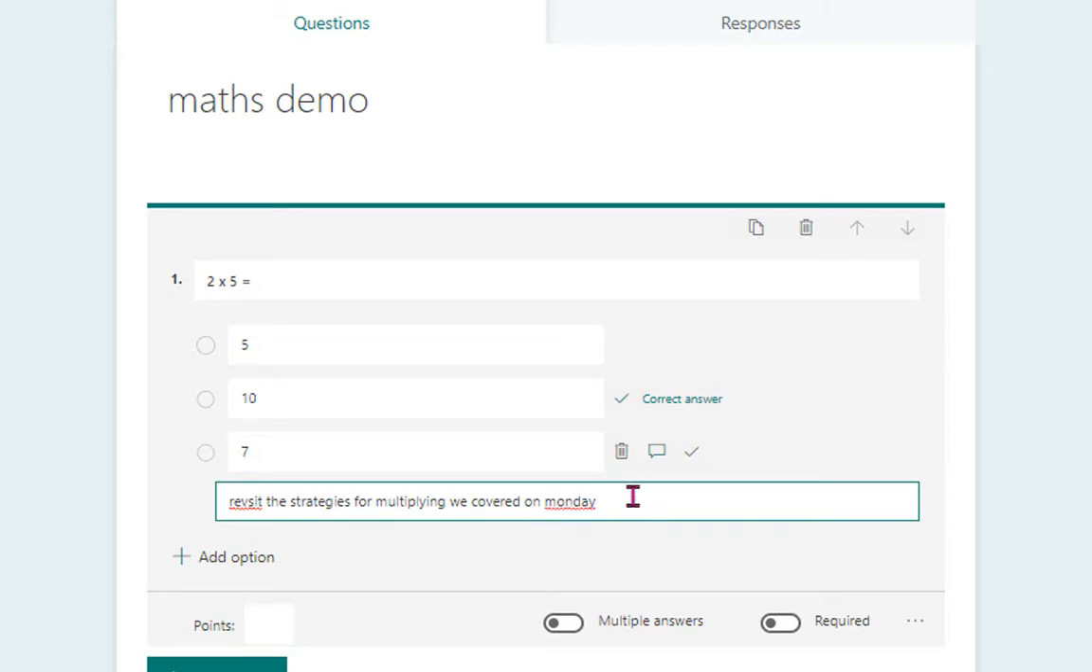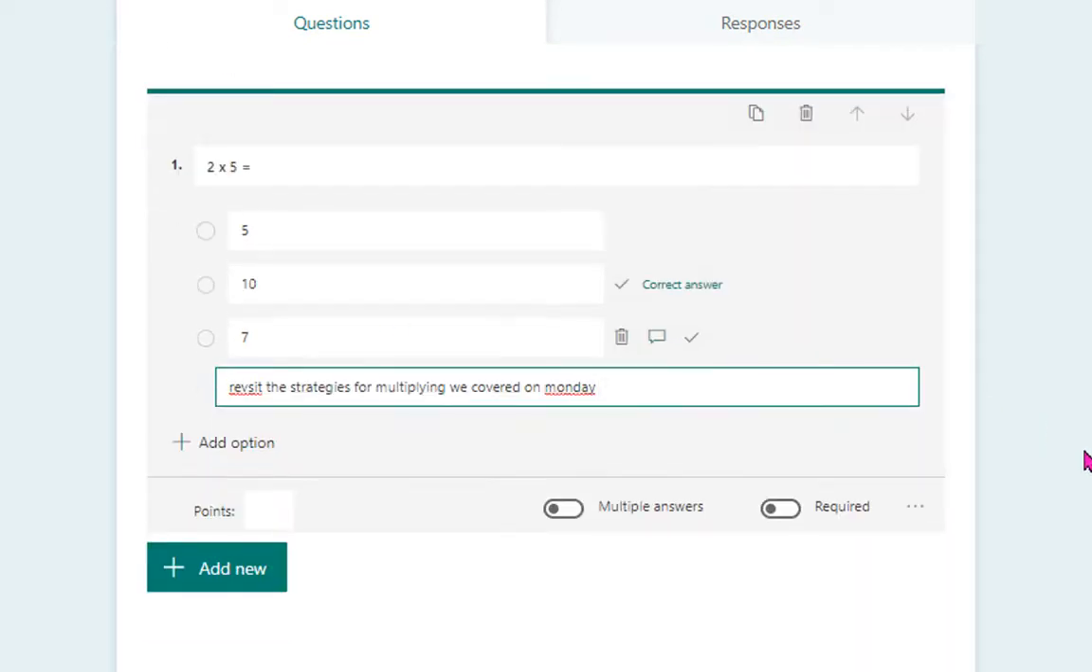So you might have some information you'd like to point them to. You could even put in a web address here if you've got a link to your Google Classroom or Microsoft Teams, whatever you're using to share that learning with your learners. You can add a web link in there as well, which will take them straight to that bit of feedback. So I've identified that 10 is the correct answer.